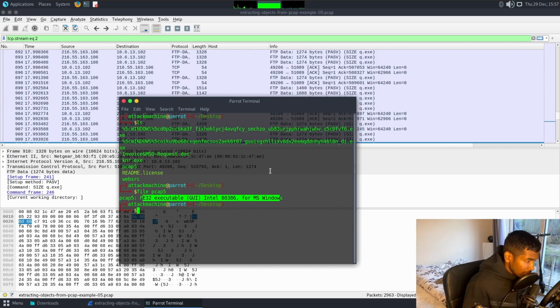Right, so to conclude this video, we looked at four different ways we can export objects from PCAP files.